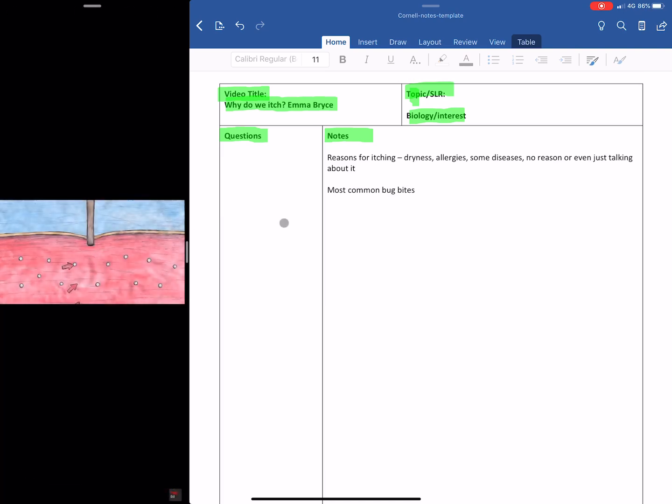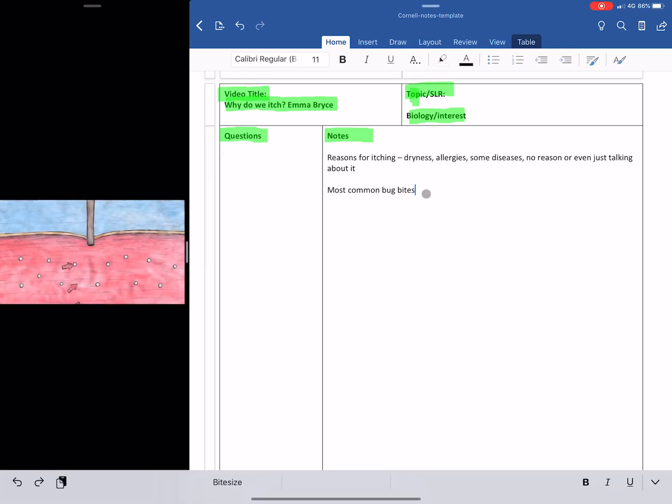Clotting. So that was a key word there. So I've got most common is bug bites. They mentioned it was a mosquito. They mentioned they release anticoagulants. And then at the bottom, this seems to be a key word.